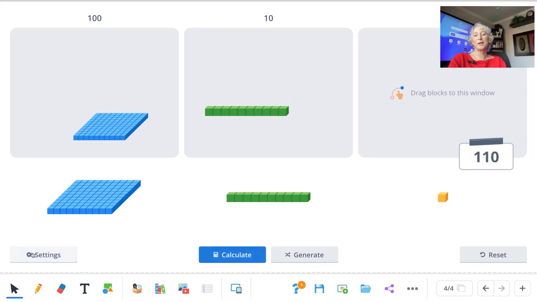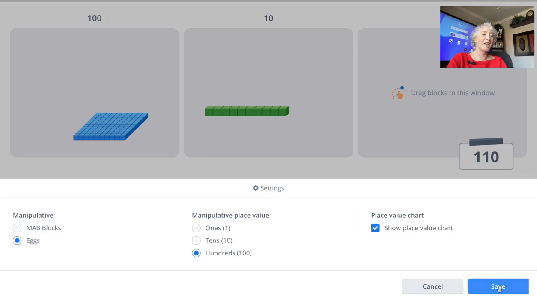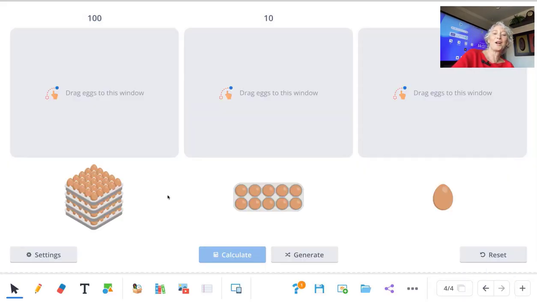And any time that you see settings in any of our features, you should click on them because there are going to be some fun ones. For instance, you don't have to have blocks. You can have eggs. So instead of using blocks, they can drag up eggs. No, those aren't by the dozen, for here in the US they do go by tens here, but hopefully our students won't figure that out.